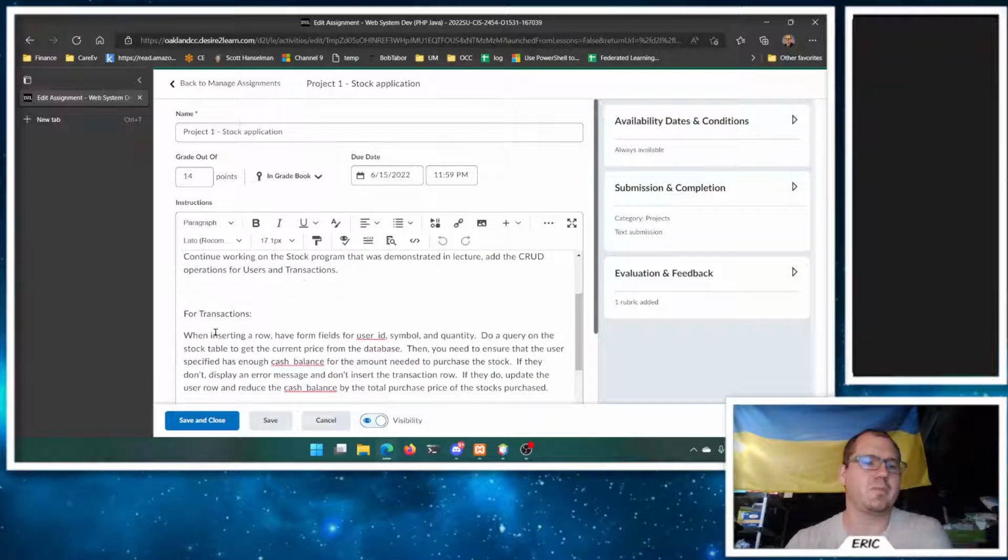So for transactions, when we go and insert a row, saying, hey, I want to insert a transaction, the form fields need to have the user ID, the symbol of the stock, and the quantity that we want to buy. So we're going to then do a query on the stock table first to get the current price from the database. So if I say, hey, I want to insert a transaction, I first need to go see what's the current price of the stock.